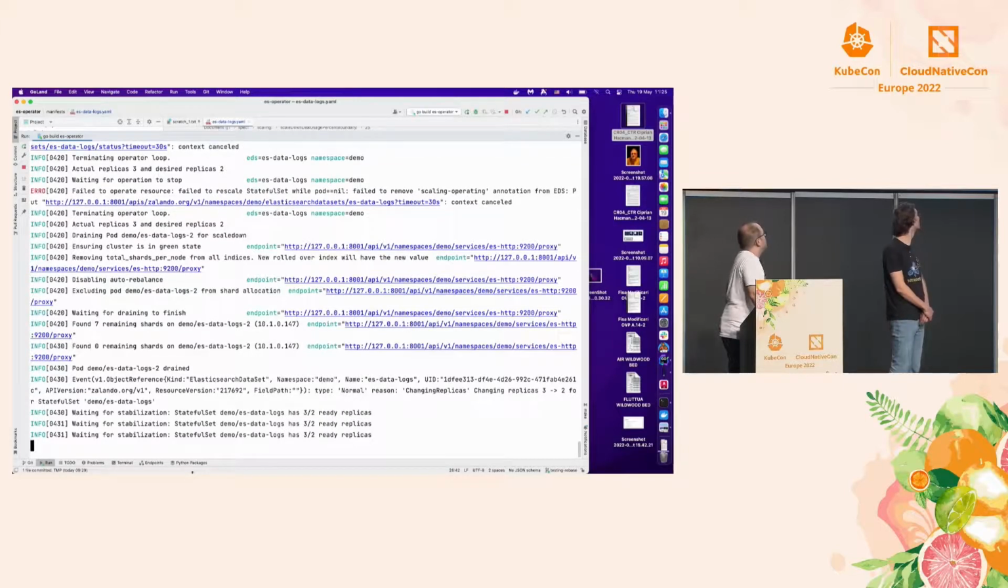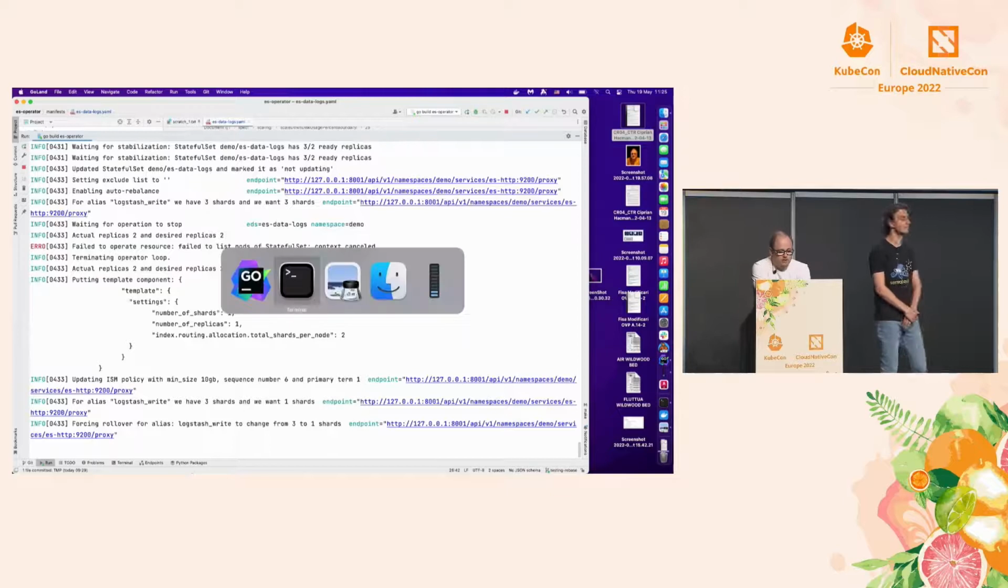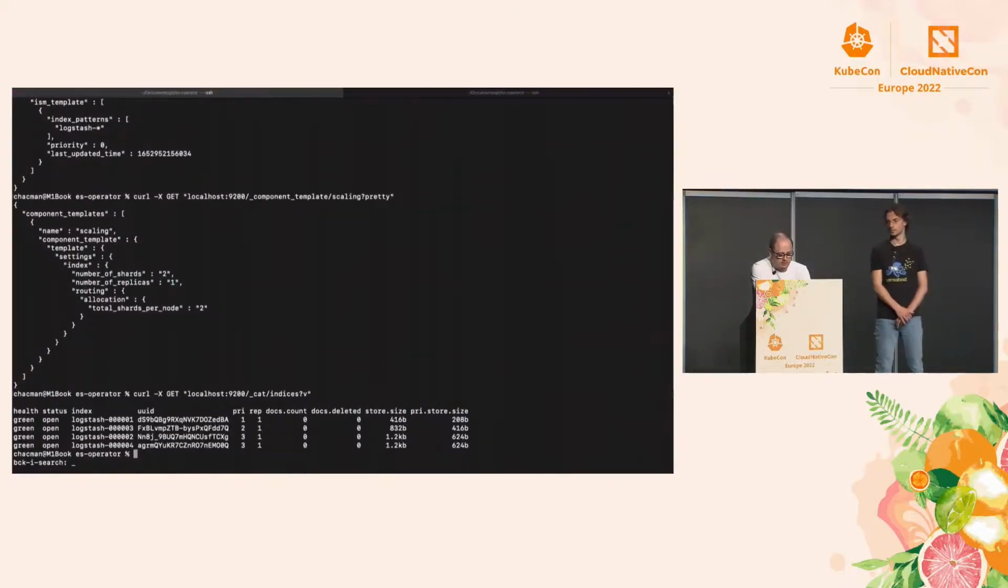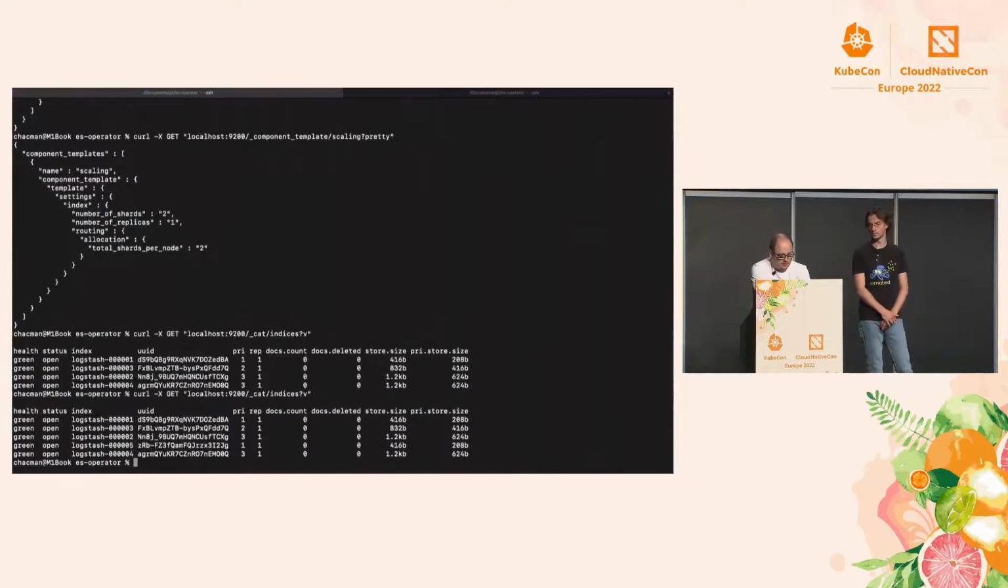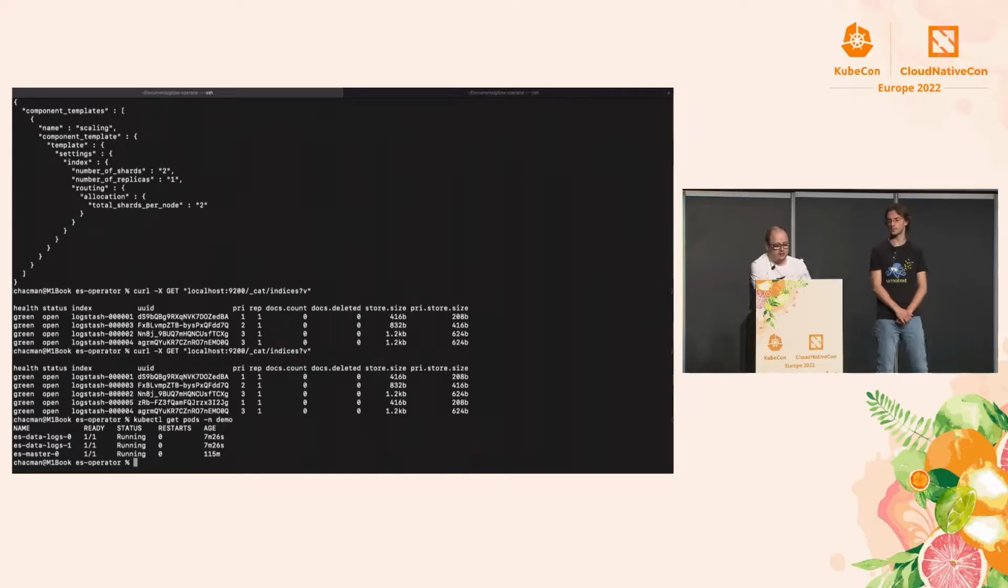And pretty soon, it will get to 2 ready nodes instead of 4 as it was in the past. So indices, it's already at 5 indices. And we have, again, 2 data nodes in Elasticsearch.